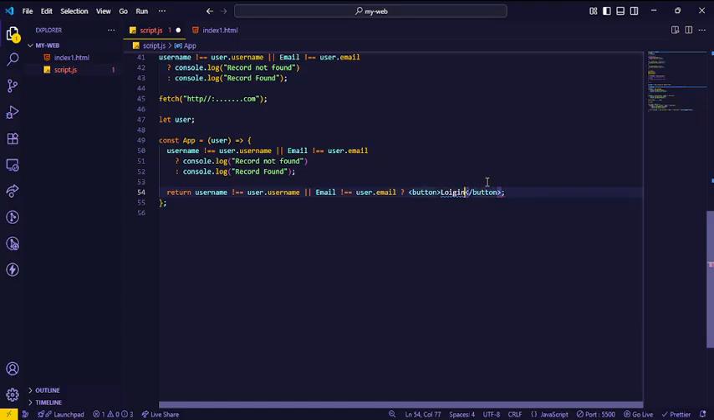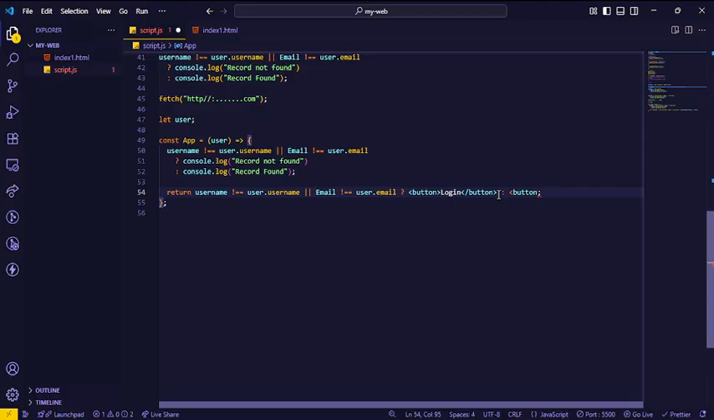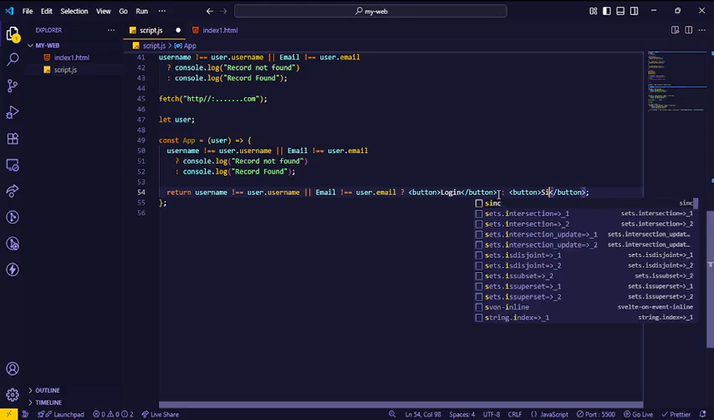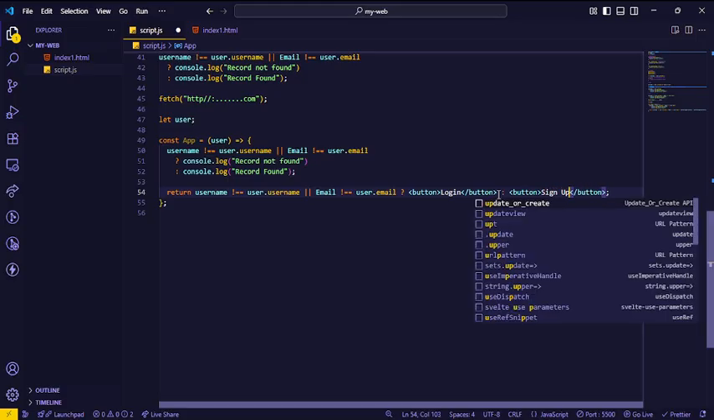Otherwise, log in, I mean, or else, for this case, we are going to tell the user to log out because he has logged in. This is just a simple code snippet of how the function works, how the ternary operator we are going to use it. We tell him to sign up for this case.